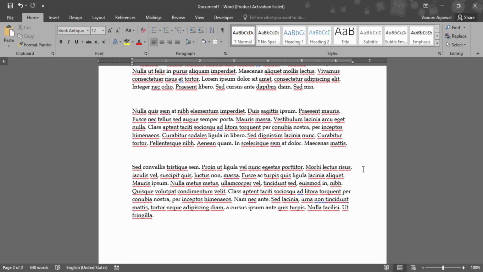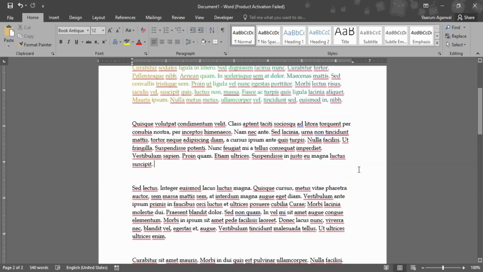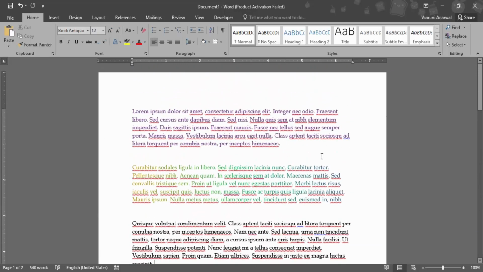In this video, I'm going to show you how we can change the orientation of a document in Microsoft Word. So this is a document that we have created. Now, by default, all the documents in Microsoft Word have a portrait layout. But if you want a landscape layout, how can you do that?